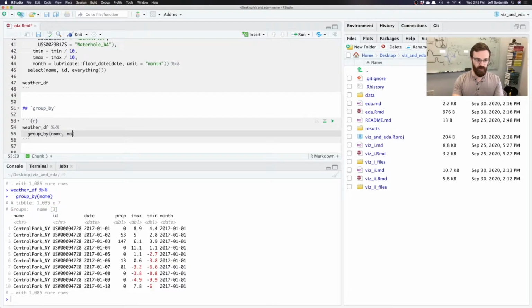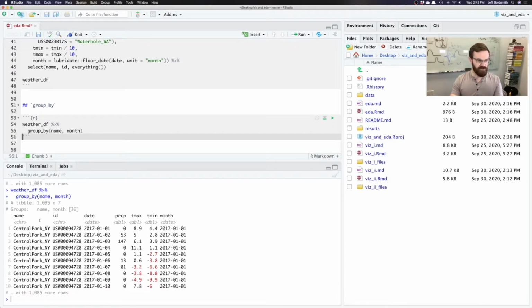And let me point out, we can group by name and month. So here I should have 3 stations in 12 months, hopefully something like 36 groups. And yep, I get name first and then month and then 36. I'm not changing my data per se, I'm just adding a little bit of additional information on top of this.